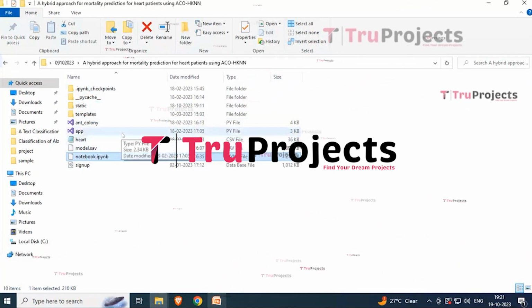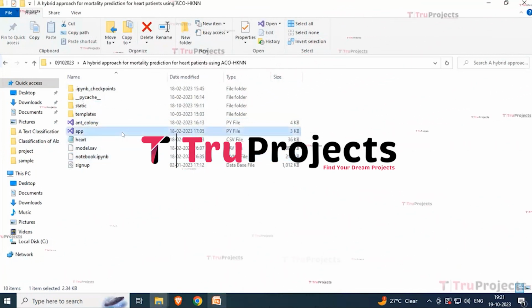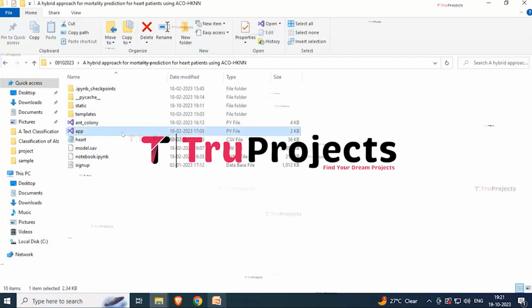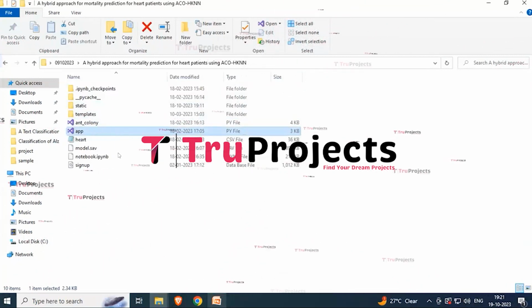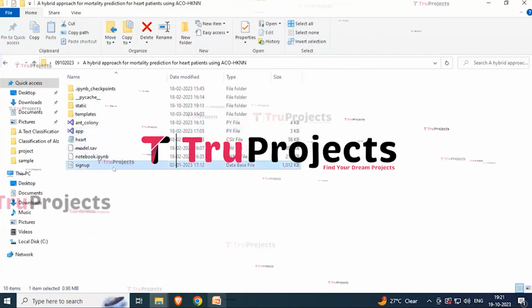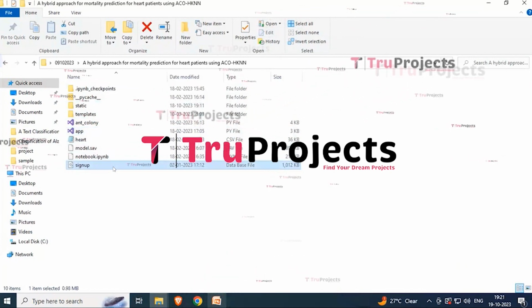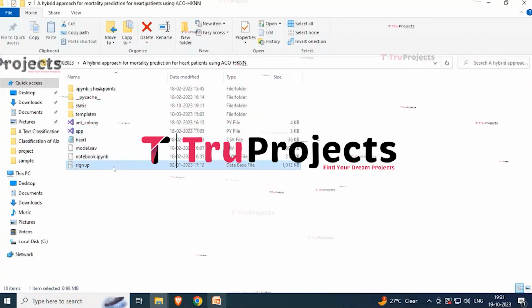Next here we have the app.py file, which likely contains the information related to front-end logic. It could include code written in Python that handles server-side operations such as processing user requests, interacting with the database, and generating dynamic content to be rendered in the HTML template. And the last one here we have the signup.db file. This file appears to be the database file which is used to store the information.